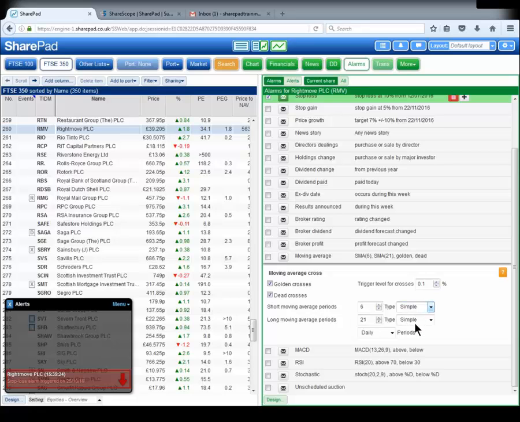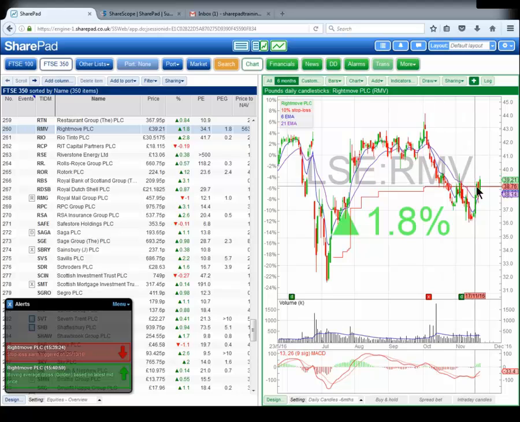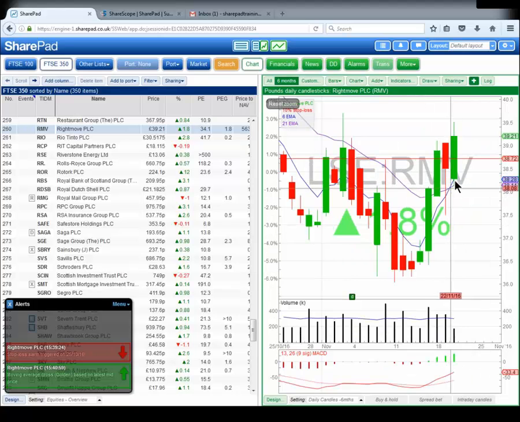We change the types to exponential when we set them on a chart, so I'm going to change them to exponential in the alarm. The periods is set to daily, that's absolutely fine. And again, I'm going to turn this on and ask it to send me an email. And you can see that it's telling me that Rightmove had a golden cross. So let's again look at the chart, and we can see that that is indeed the case. You see the golden cross has happened.